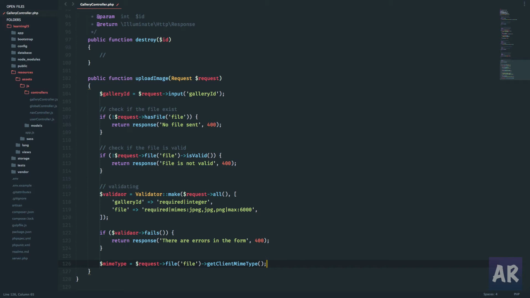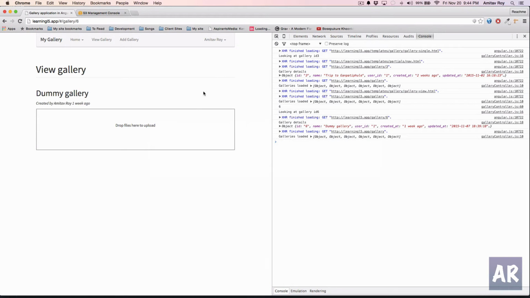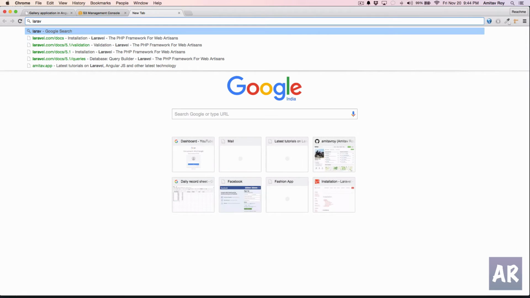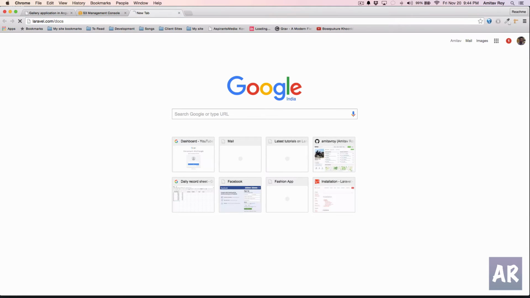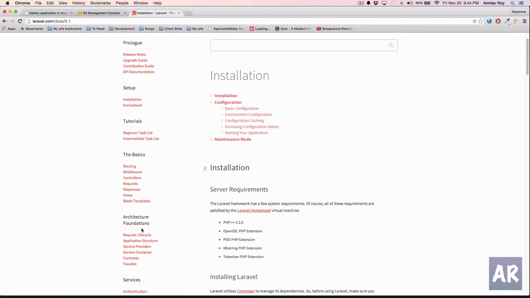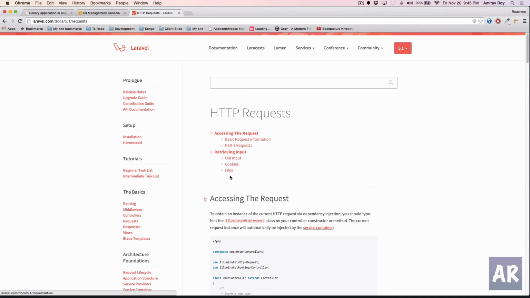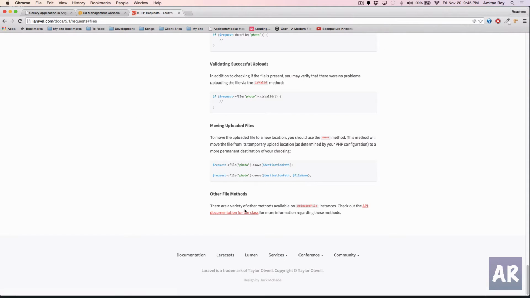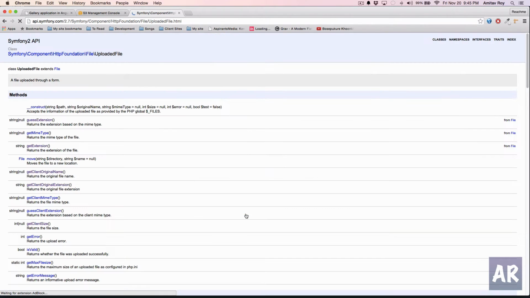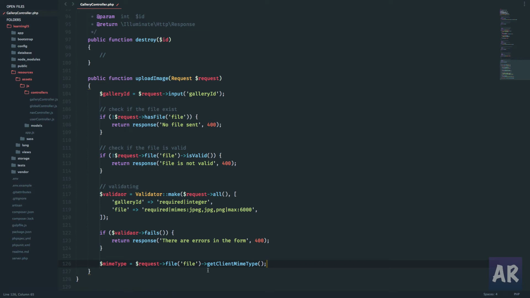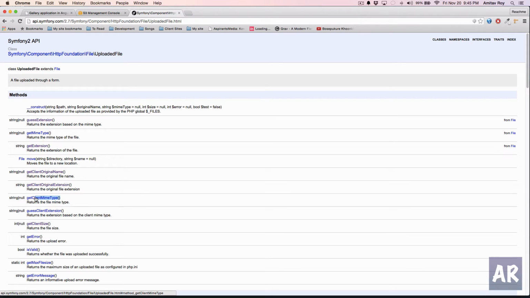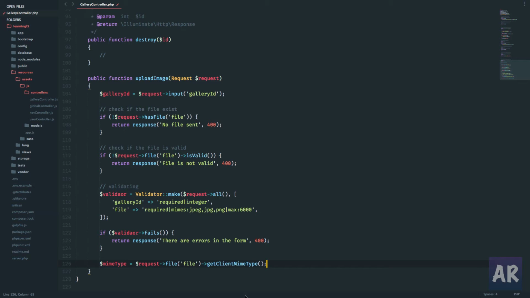If you have any doubts, what we can do is quickly refer to the documentation. So let's go to Laravel docs. Inside, where is request? Requests, files, right at the end, click on this link, and you get all the methods. Now I had doubt with get client mime type, right? So yes, let's copy paste it. It will ensure that I am not doing any typo.